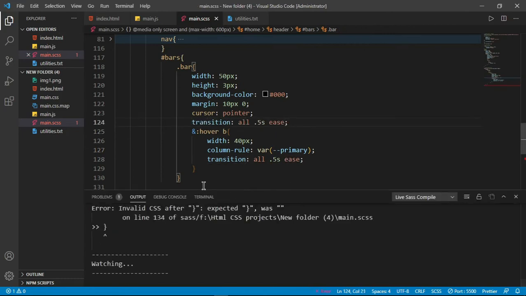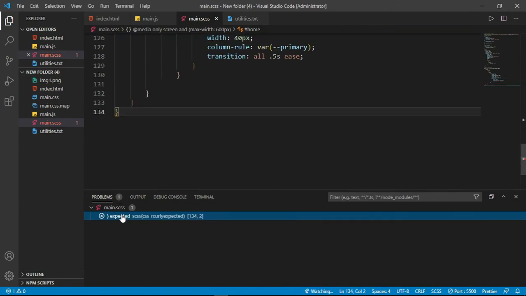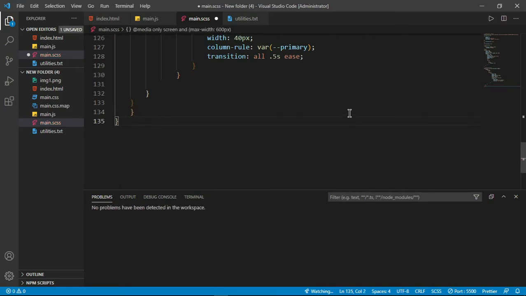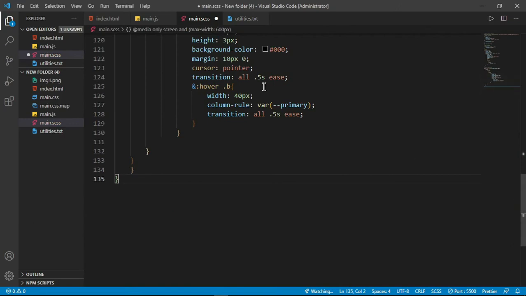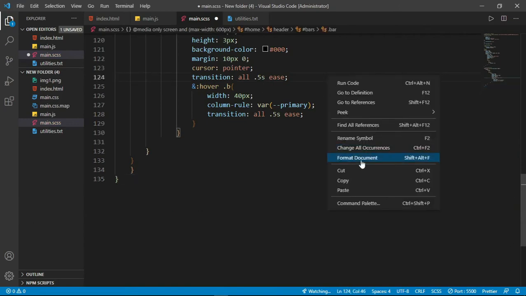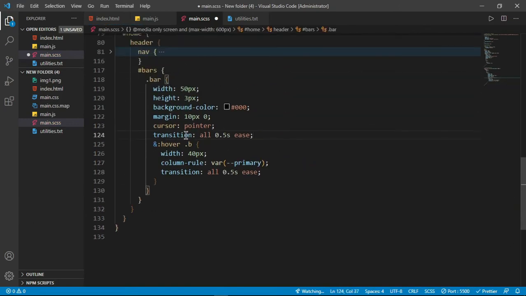Save this one. Okay, we need this to be a dot right here. Save this one. Yeah, what's the problem we're getting? Okay, just click here and remove this. Now we need to add another like this. Now I just remove this one and right click and click on format document. It will be all set.